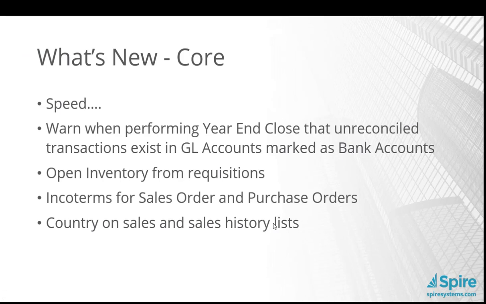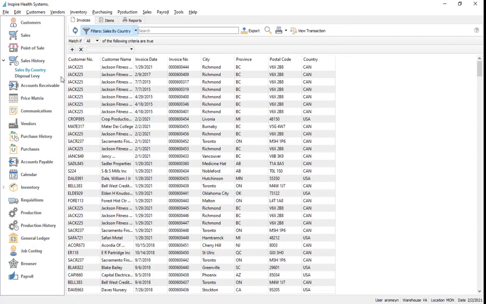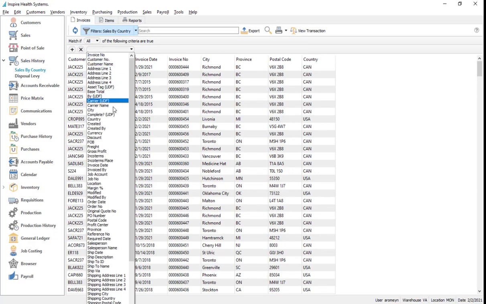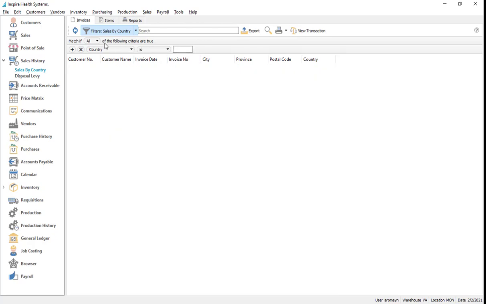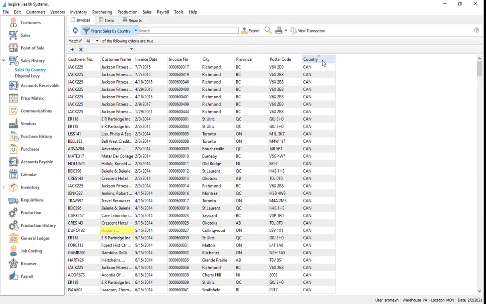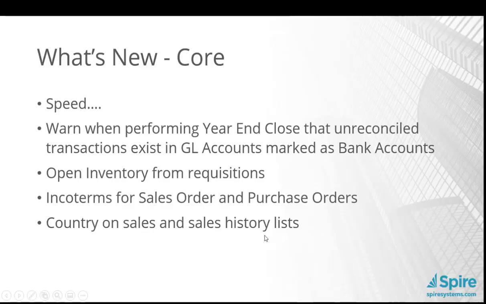Okay, so the country is now on the sales and sales order history, sales history. So if we just go into sales history here, I think I've got one set up. Yeah, sales by country. So this is a new column and a new filter that you can set. So you can tell it to, country is, and you can choose it, or you can just simply sort by country. Oh, to go back. So now you've got a list you can export out with the country code on it. And that same column exists in sales orders as well.